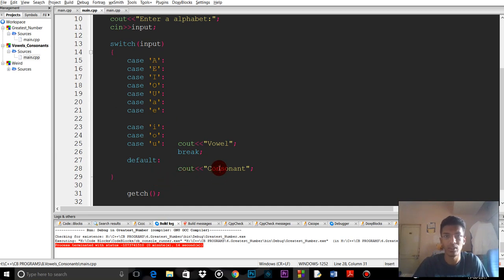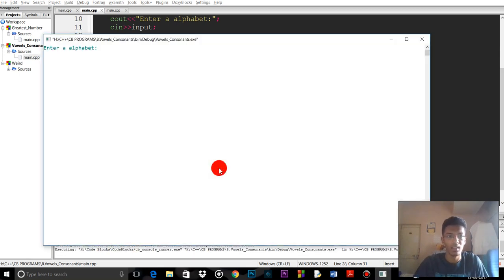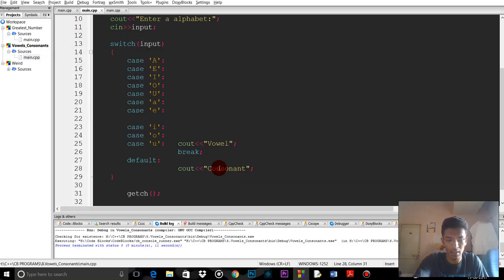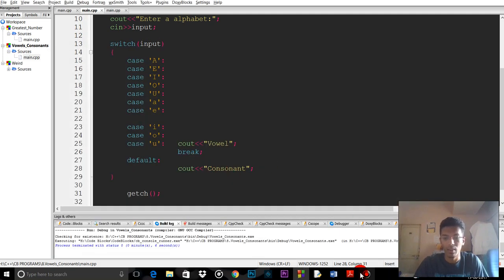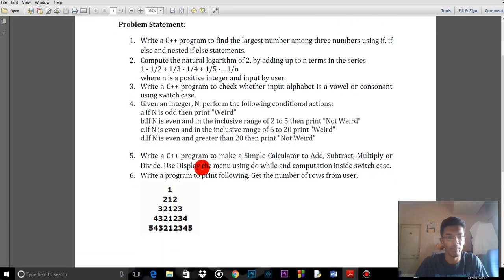So let's check how this output looks like. So it's asking for enter alphabet. If I'm entering P, then it will show consonant. Again, if I am entering E, then it will show vowel. Now let's go to the third experiment of it.